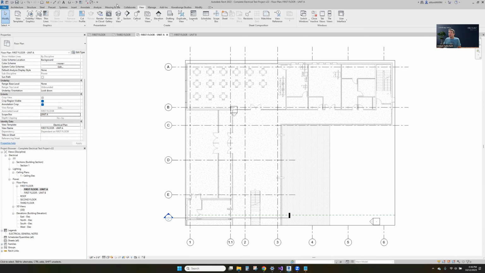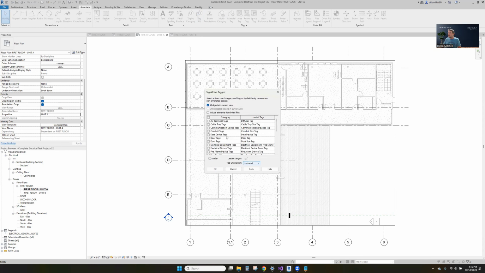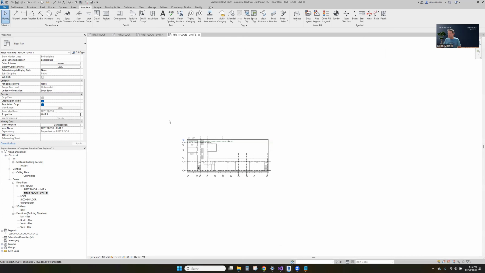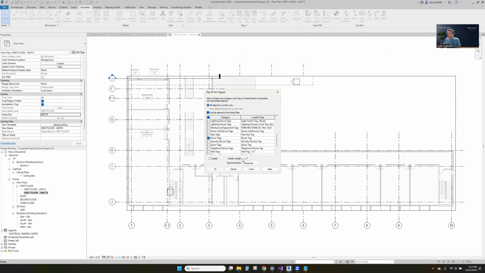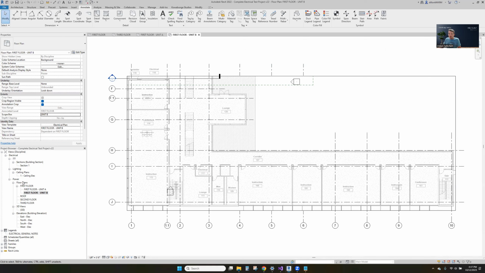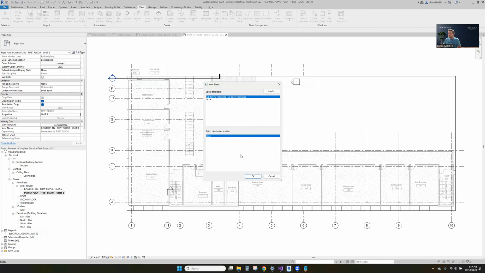We need to go through and annotate, tag all rooms, room tags, apply, oops, include from linked. Go through and do that. Do it here in this view too. Tag all, room tags, apply. Okay. All right, so we get those 2 units. Oh, and this should be our power plan. First floor unit A. And then this should also be our power plan. First floor unit B.